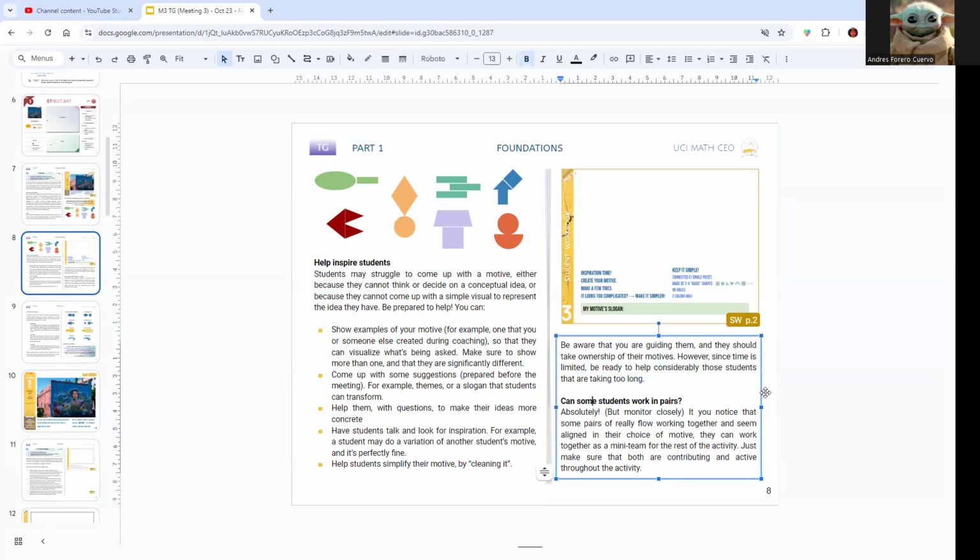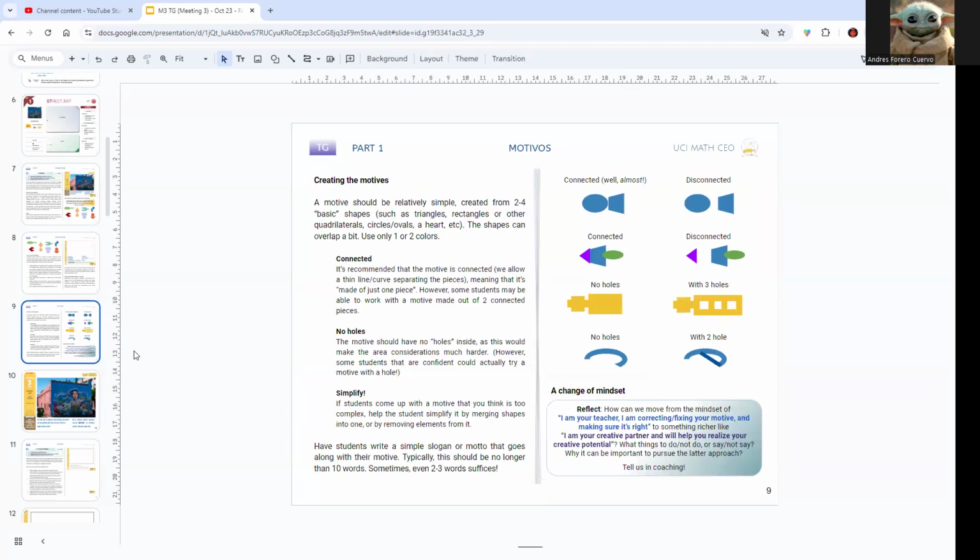Students can work in pairs for sure. And finally, a change of mindset. So I leave this reflection for you to do with your co-mentor or in coaching or in person. How can we move from the mindset of I am your teacher, am I correcting or fixing your motif and making sure it's right, to something more open or more rich, like I am your creative partner and I will help you realize your creative potential, right?